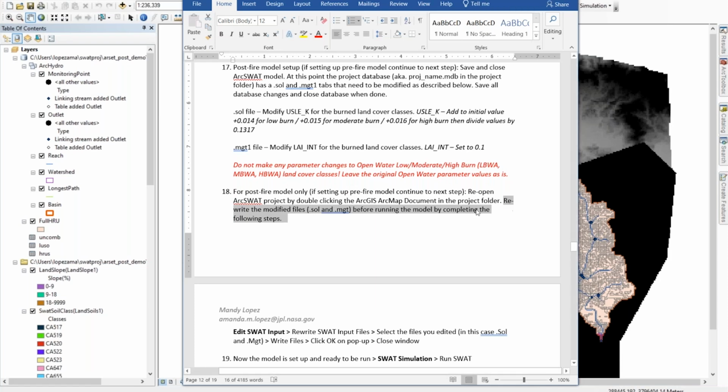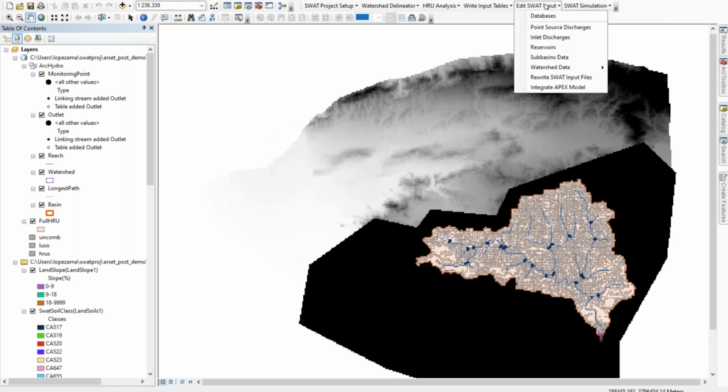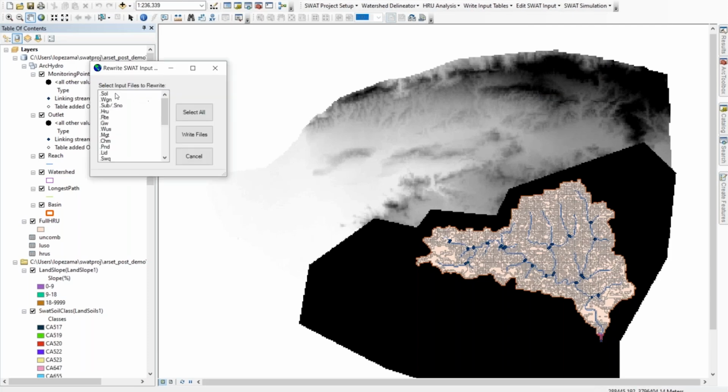So we're going to use the Edit SWAT Input, Rewrite SWAT Input Files option. So here's Edit SWAT Input, Rewrite SWAT Input Files. We changed the .soil and we changed our management. So you'll select those two and click Write Files.